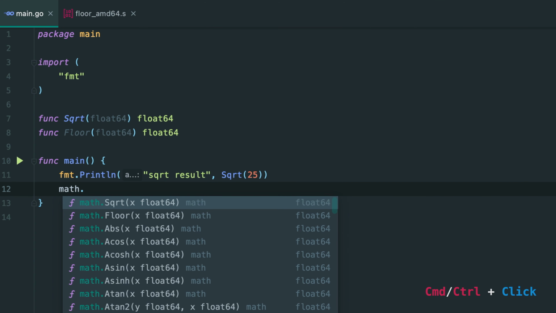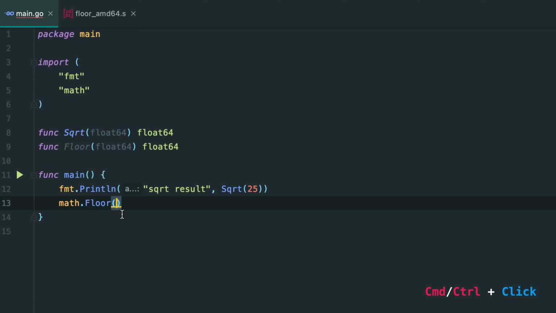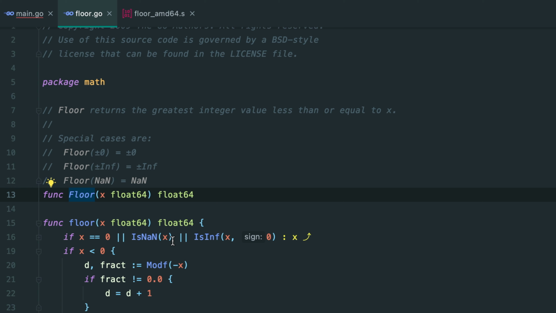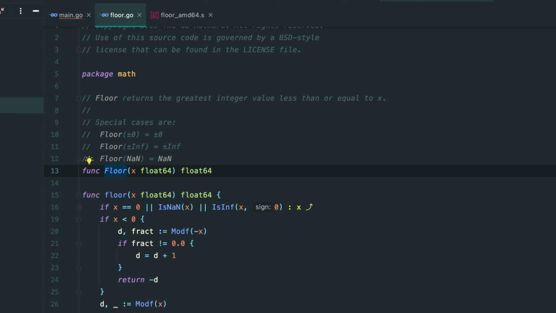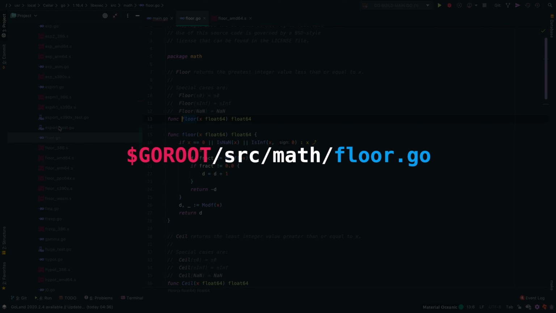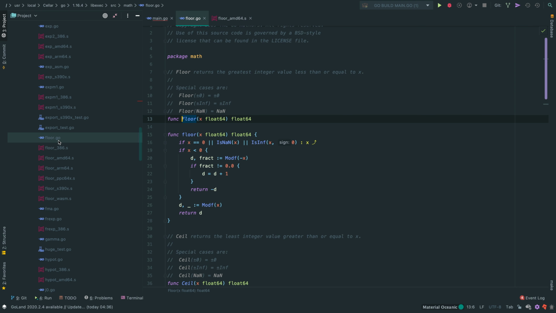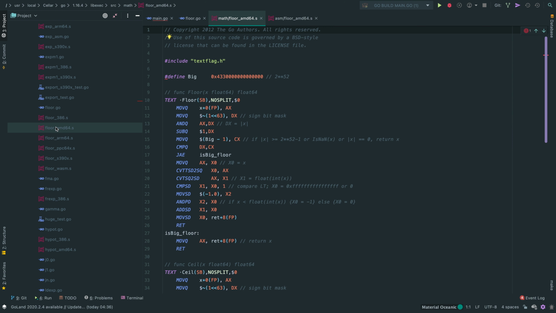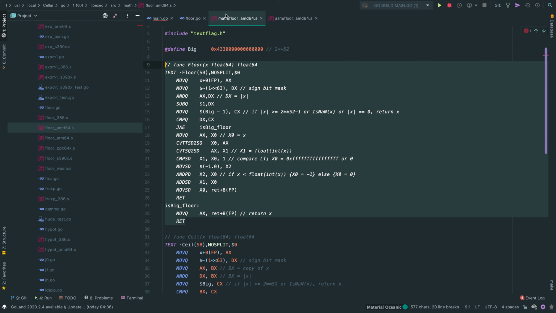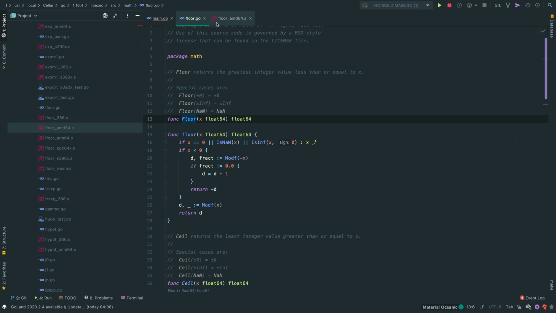So again, it's very simple to do so. Math.Floor, and let's simply, again, command or control click on this. As you can see, it's yet again a function without a body, which means it must have some kind of external implementation. If I click on this one, as you can see, it has this floor.go file, and next to it, it has the ASM files. It has floor_386 and floor_amd64. I want to open up this floor_amd64 because this is the implementation for the specific architecture that I'm running on. And copy this and paste this, of course, inside our file.